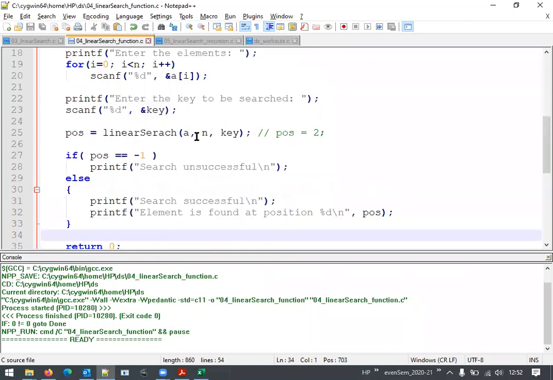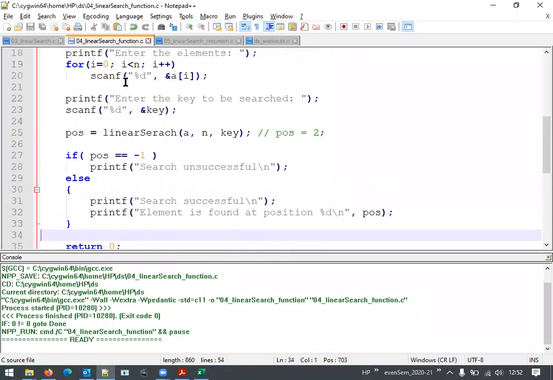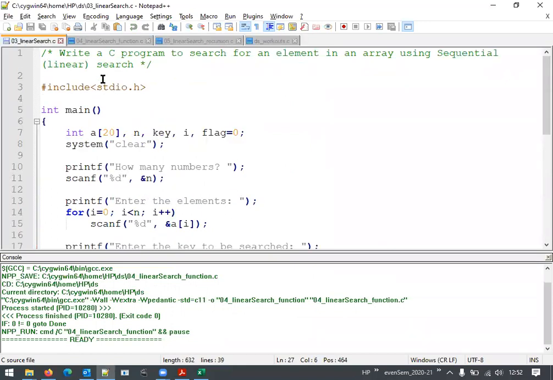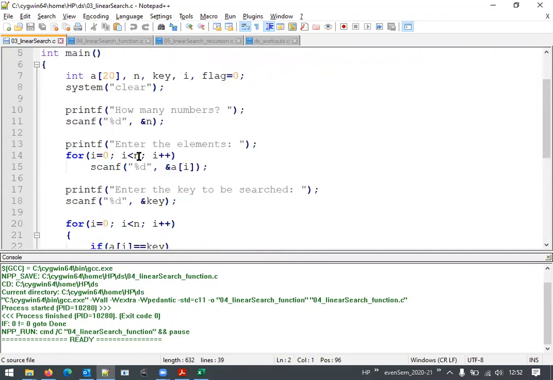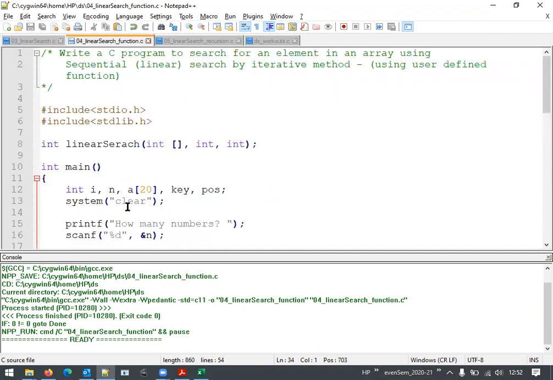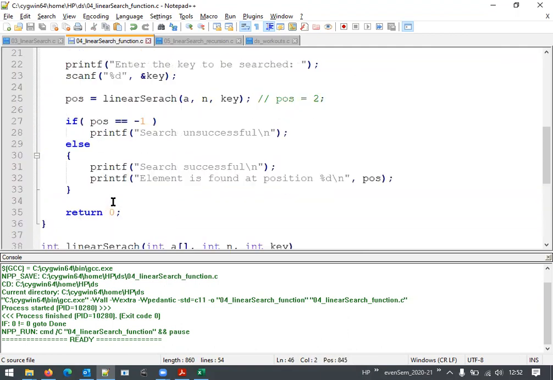Both these programs, the first one which we discussed in the previous class and this one, are linear search and iterative programs only. The difference is that in the first one we don't have a user defined function, but in this program we have a user defined function that searches for the element.